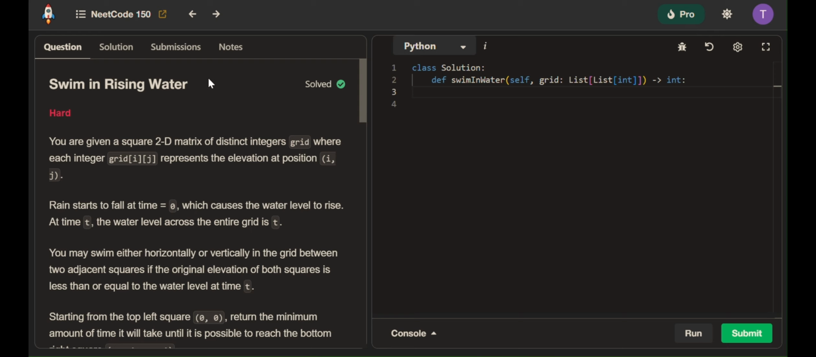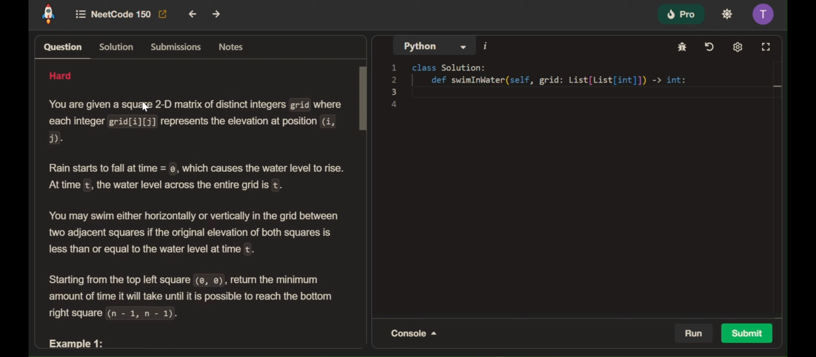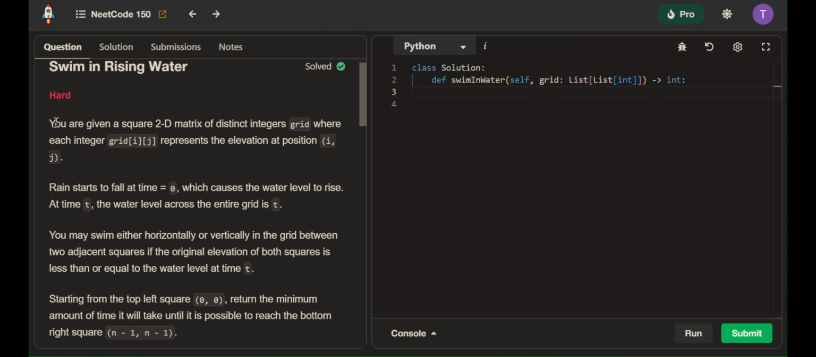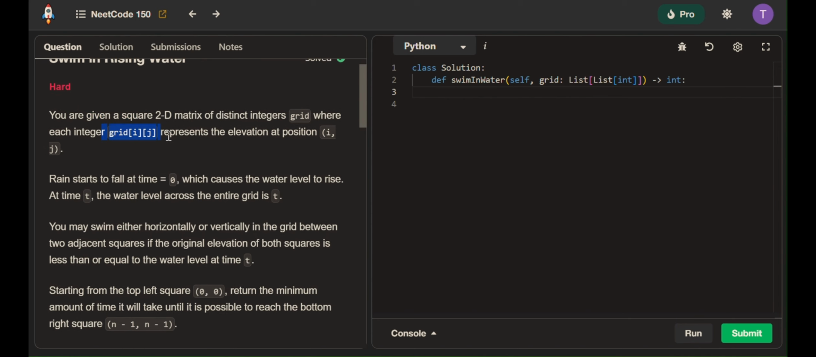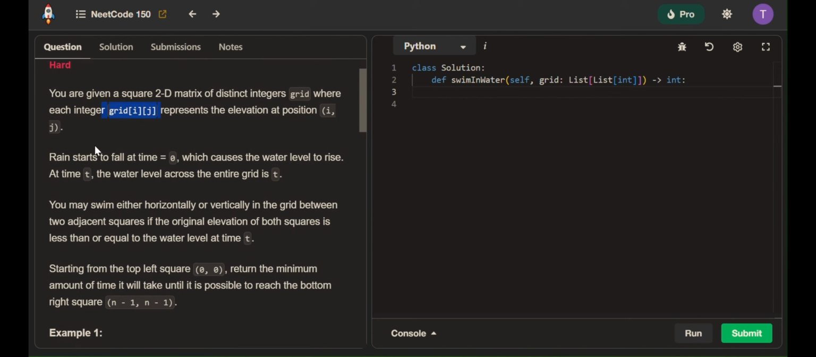Alright, this is problem 96 of Neetcode 150, Swim in Rising Water. This is a hard problem. So we're given a square 2D matrix of distinct integers, a grid, where basically at each position we have the elevation of the water at this position.